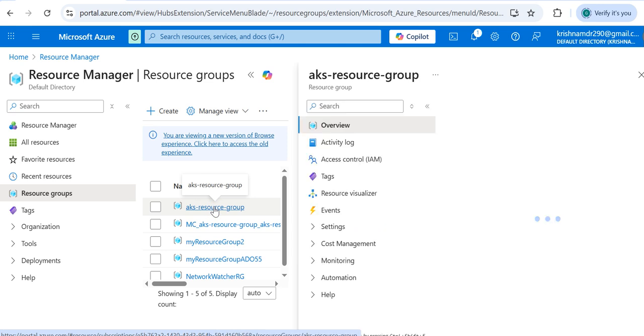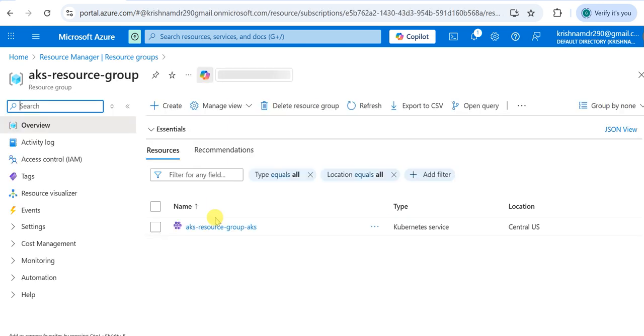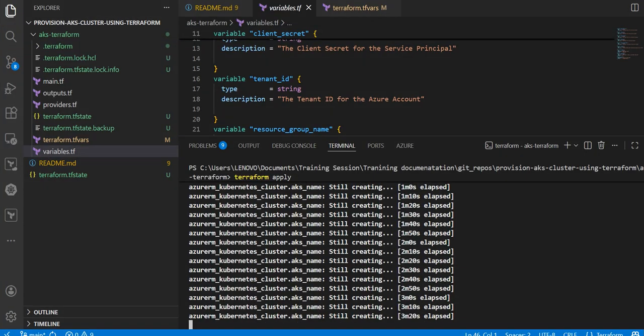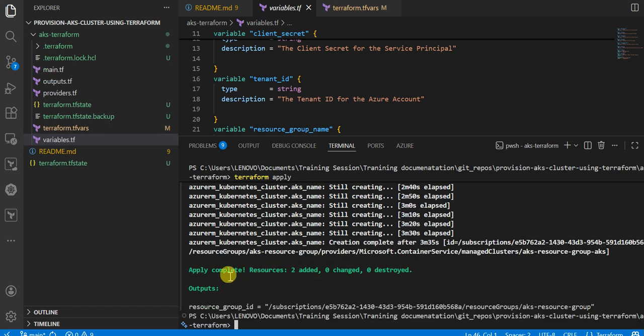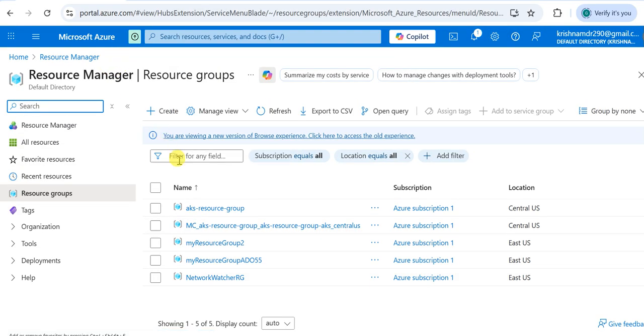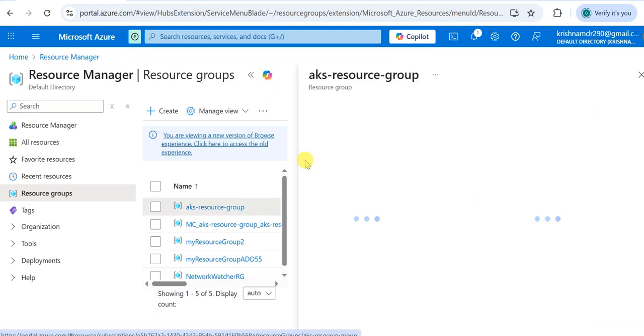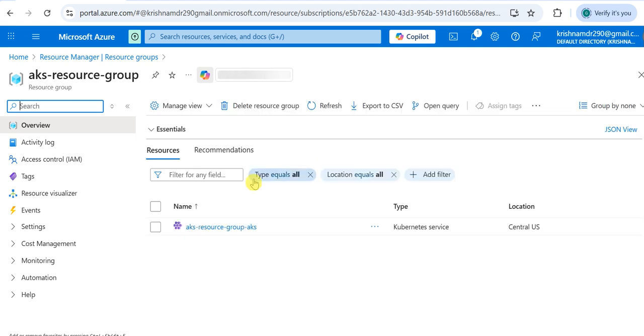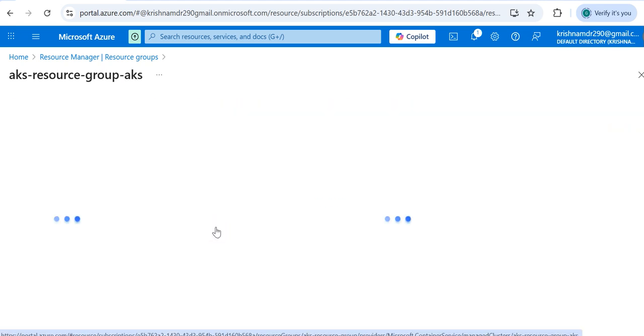It's still going on. Yes, it's still going on. Now I can see, yeah, still creating the AKS cluster. Once it is done, I will show you how to, yeah, now it's successfully completed: added 2, 0 changes, 0 destroy. Now I can open the resource group, inside it AKS, Azure Kubernetes Service.